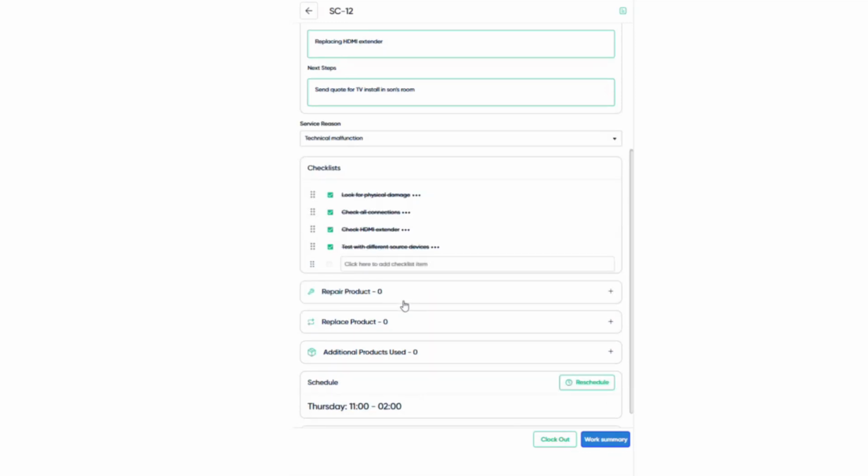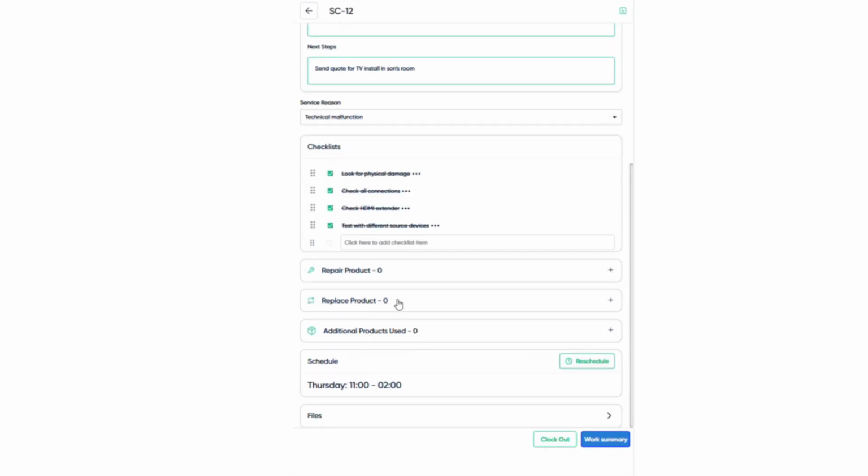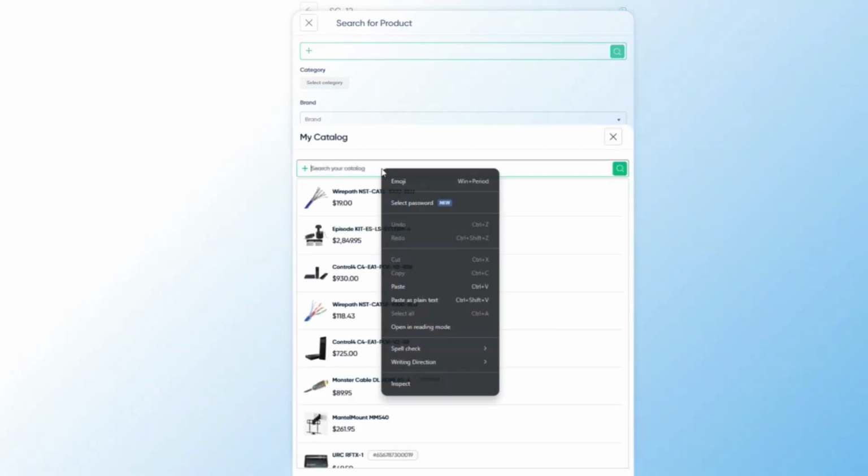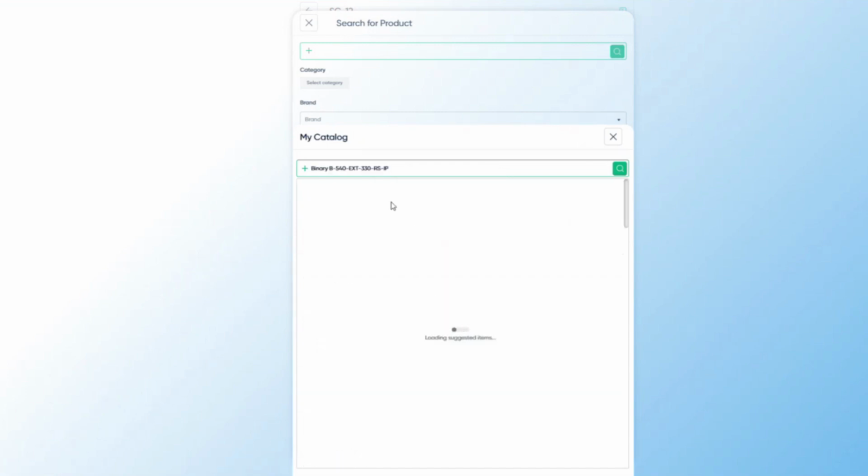Okay, so here we have the options to repair, replace, or add any products. Again, we're going to go ahead and just replace it. So let's search for that product. I'm going to use this binary one. So we're going to search for the original one first, right? The one that's not working.